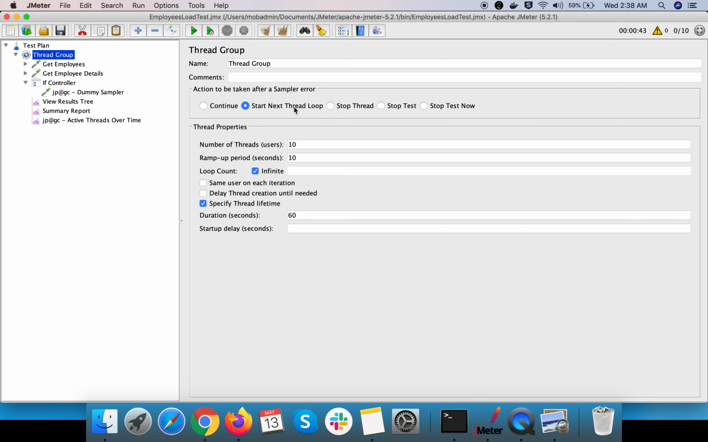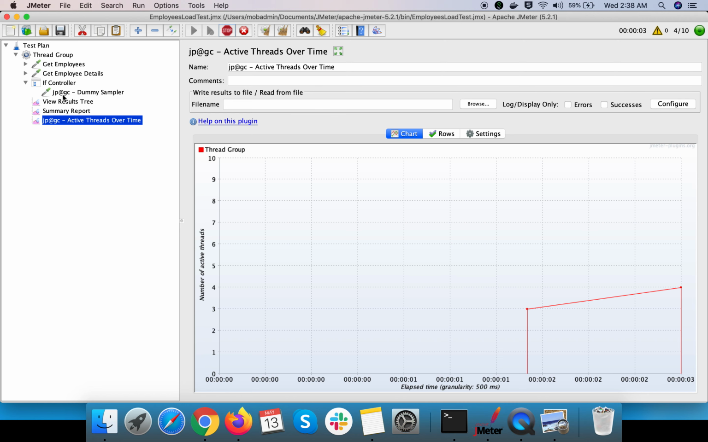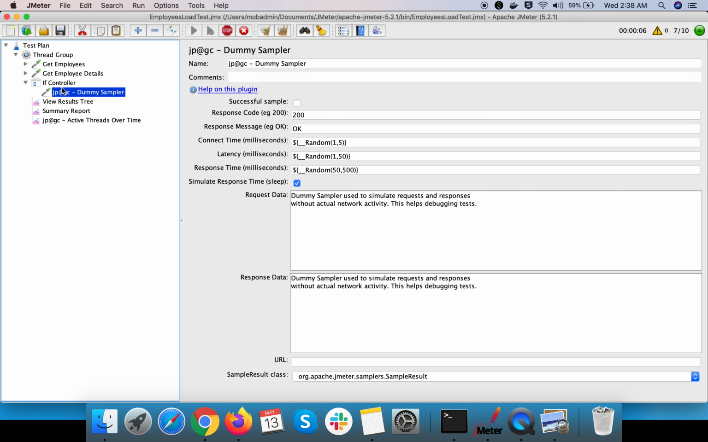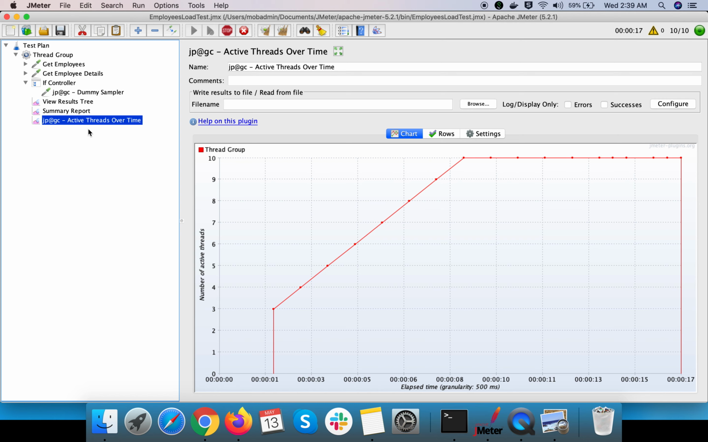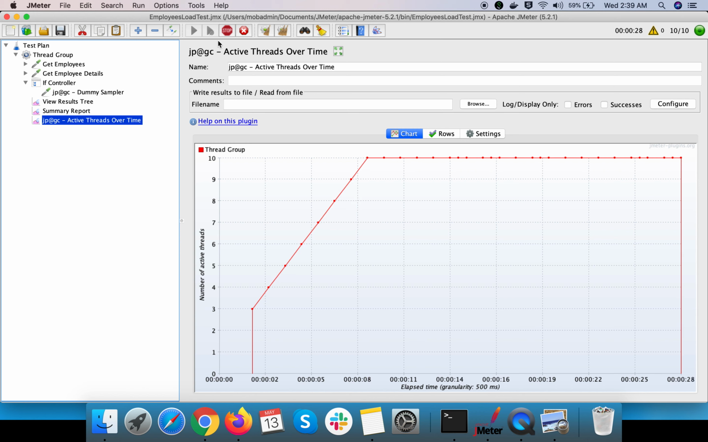To see this as an example, I have selected the start next thread loop, and let's start the test. This dummy sampler will fail, and since it is failing, the thread loop will be skipped, and a new thread will be created for that purpose. We won't be able to see that visually, but behind the scenes this will be happening. Okay, so I'll just stop the test.